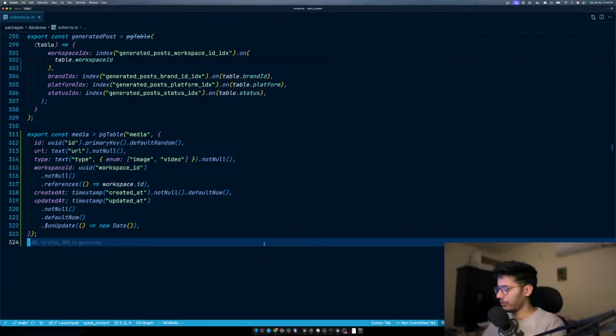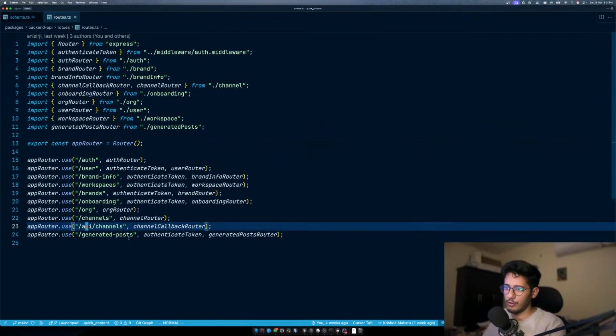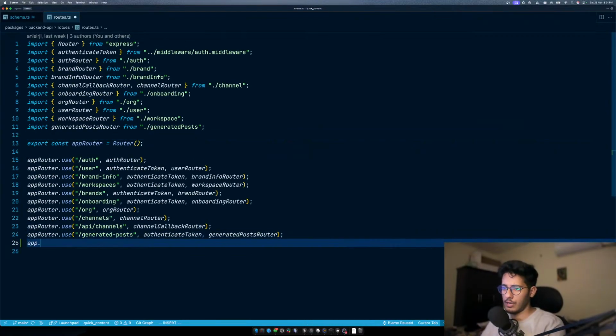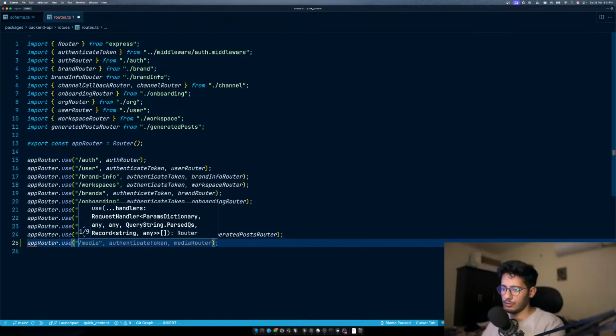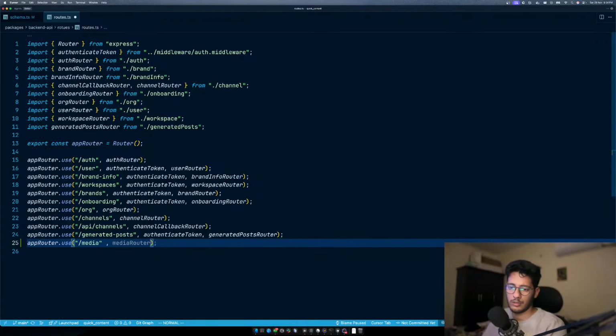Now what we would like to do is go to routes, and we would have a media route now. So app router.use slash media. And then, hello, what are we building today? We are building the storage system.